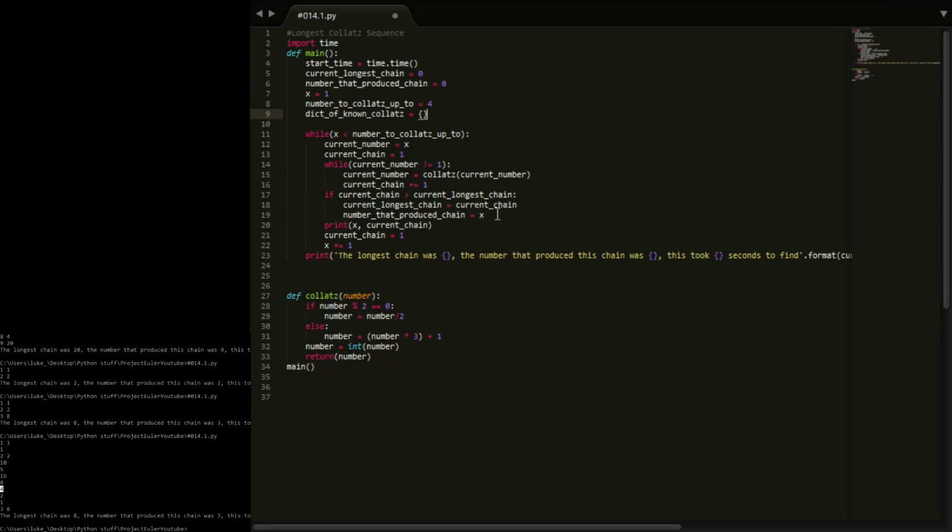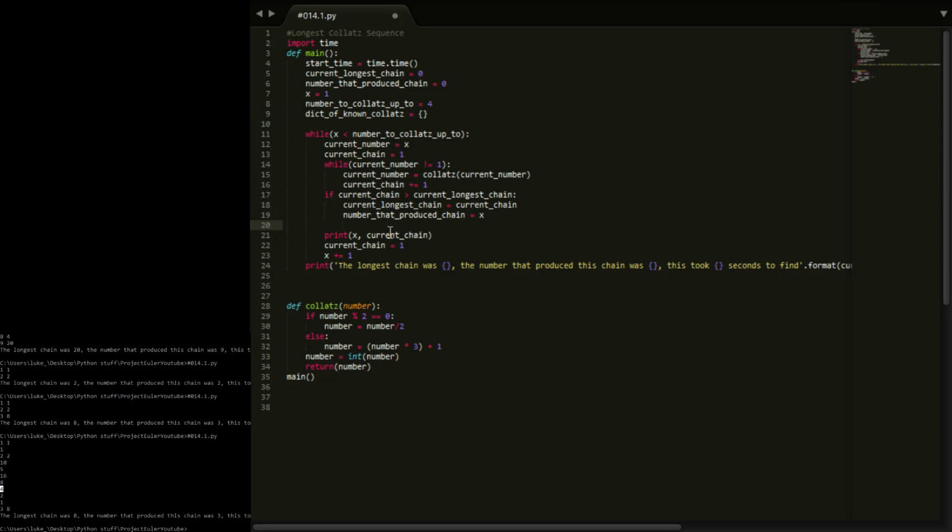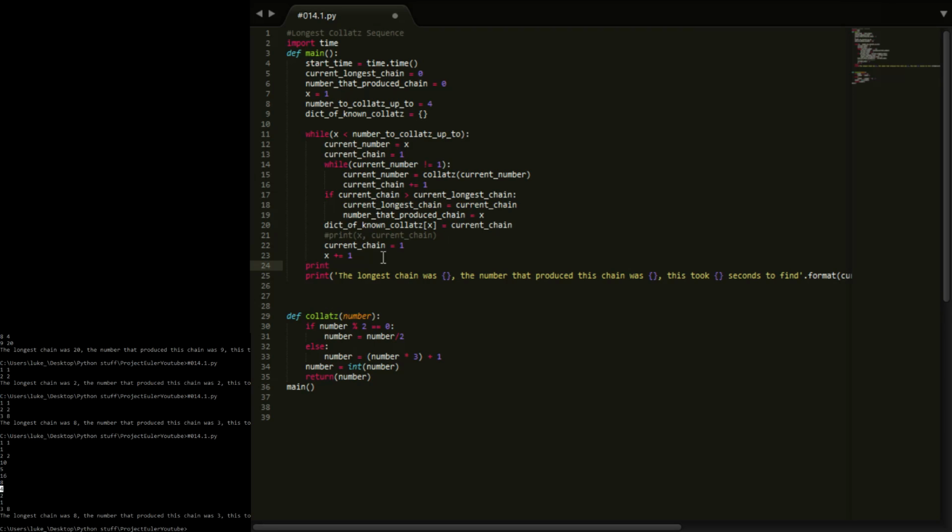Now once we find our x and our current chain length, so once we find the length of a number, we're just going to add it to our dictionary. We say dict of known collatz, and then we add by using these square brackets, remember. The key is x, and we set that equal to the current chain. If I do that and then print this dictionary at the end, we should see.